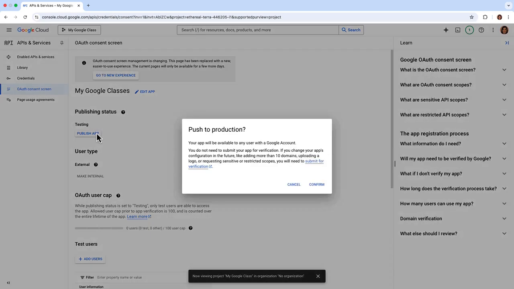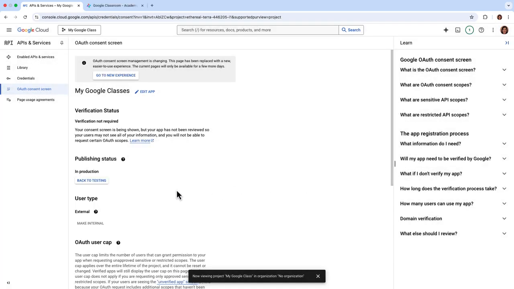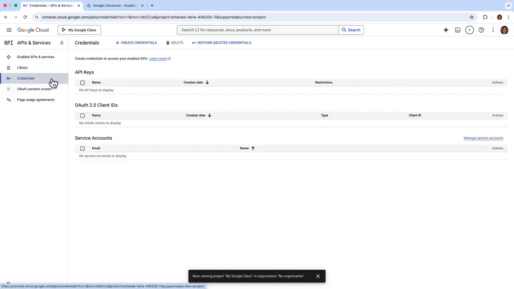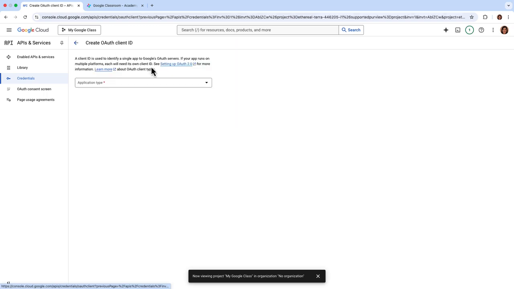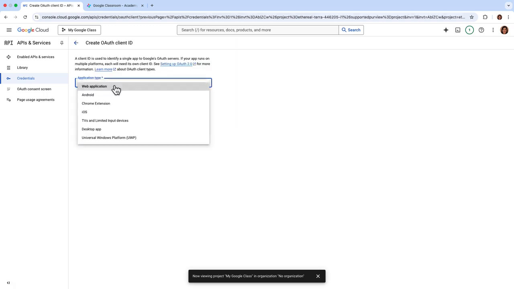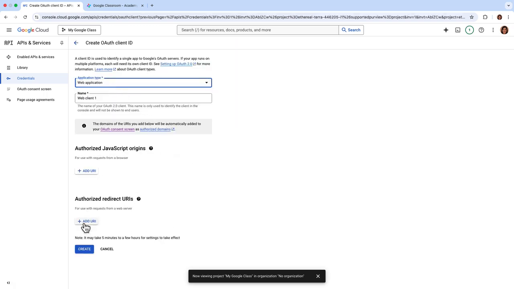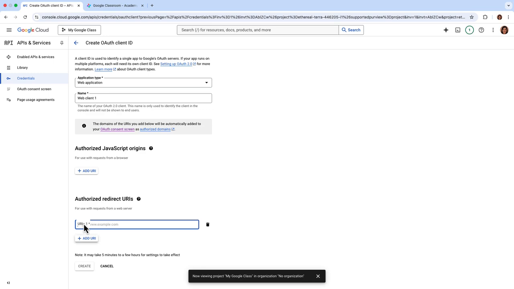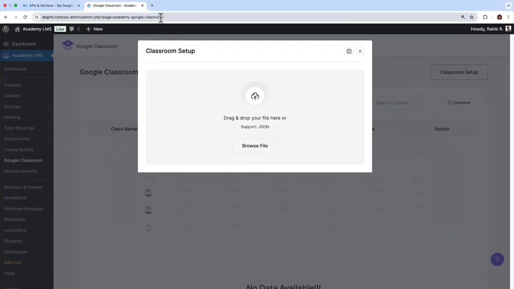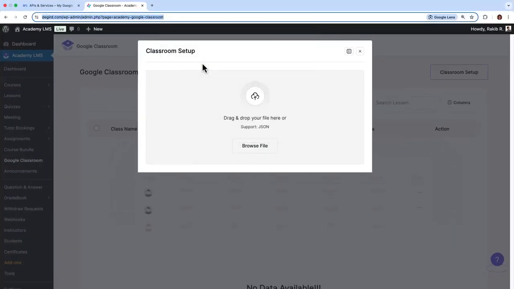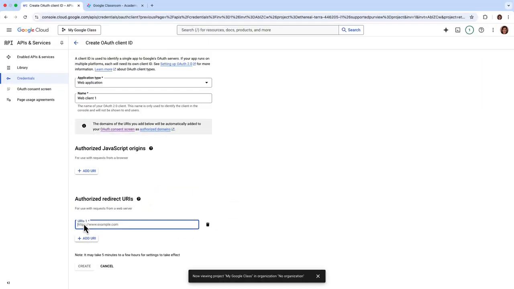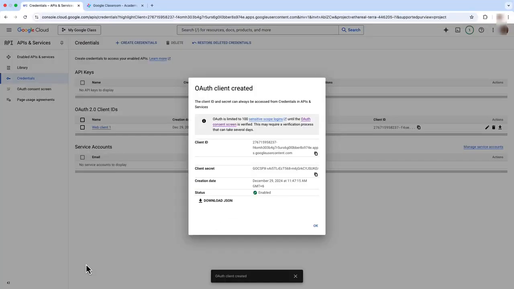Now, publish the app. Then, move back to the Credentials menu and go to OAuth Client ID. Select Web Application. Go back to the Classroom Setup page in Academy LMS and copy the page URL. Paste it as the authorized redirect URL in Google Cloud Console. Then, click Create. And finally, the OAuth Client ID will be created.